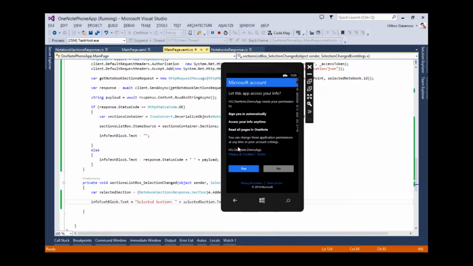Notice that the details of the application that appear here, so the application name, the terms and privacy settings and all of that, are exactly as we configured them when we defined our application in the Microsoft Account Developer Center.